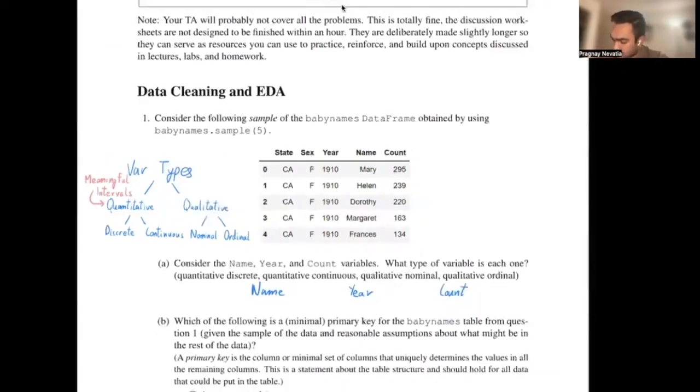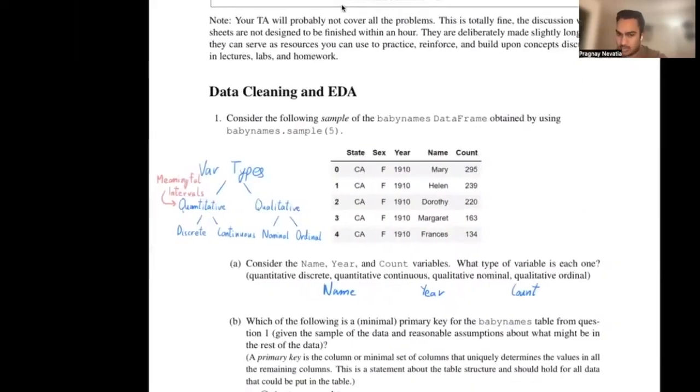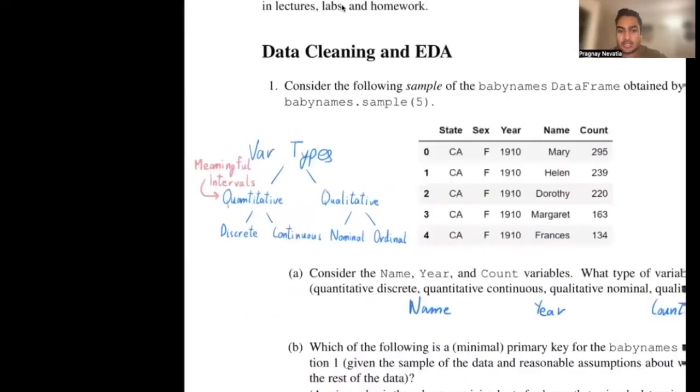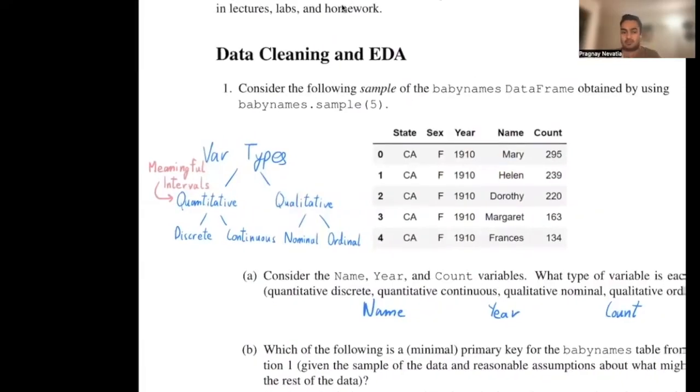Before we answer the question, let's first talk about this visual that I have here. You have the variables, and then you can go down this tree to decide which category they belong to. For the variable type, the first decision you need to make is whether that variable is quantitative or qualitative. Usually this is straightforward, but sometimes there are some blurry cases.